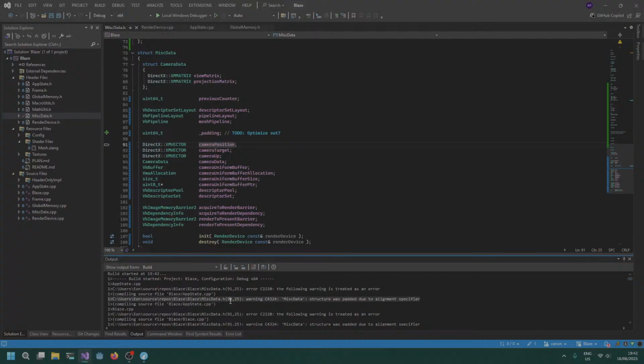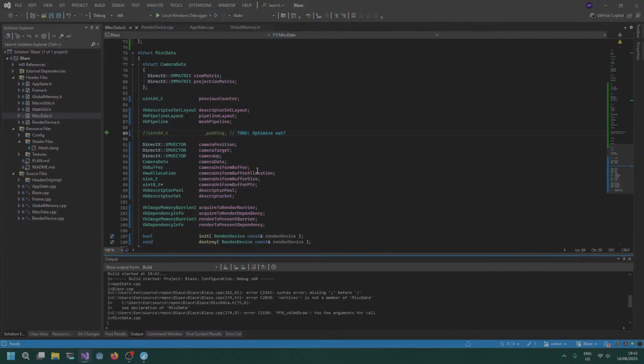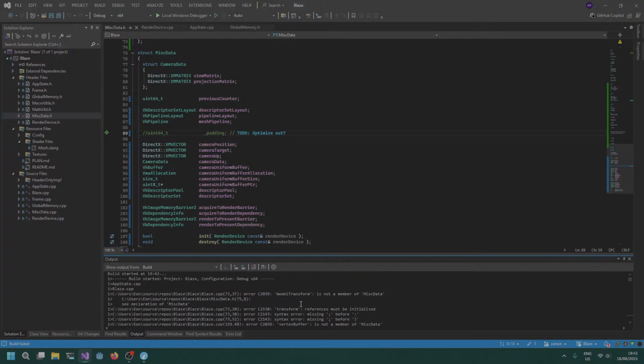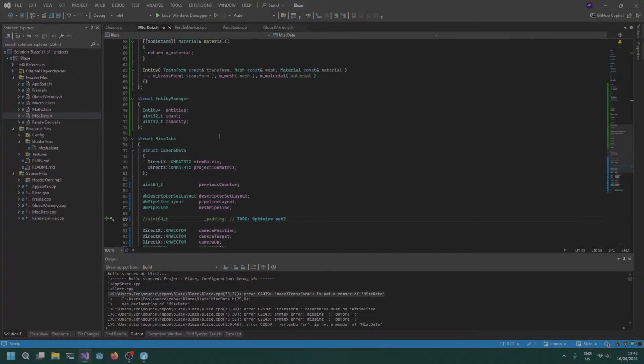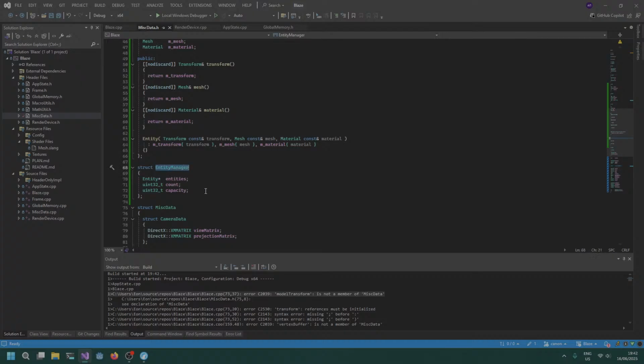First, it says there is padding because of the alignment specifier. If I'm not wrong, the padding need should not be there anymore. So, okay. Now, model transform is not a part of the MISC data, which is fair. It's actually a part of entity manager.